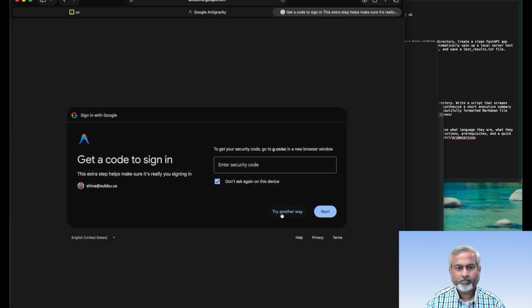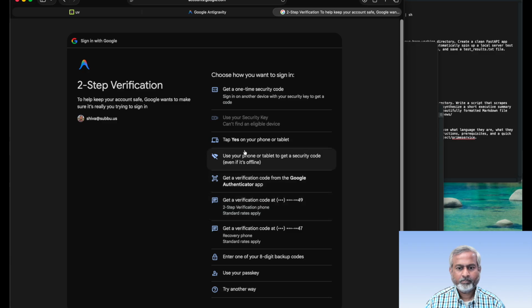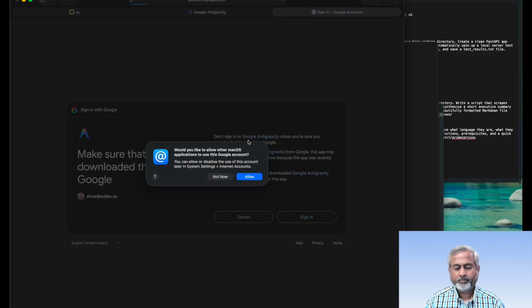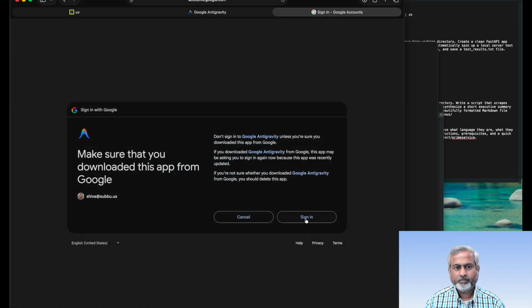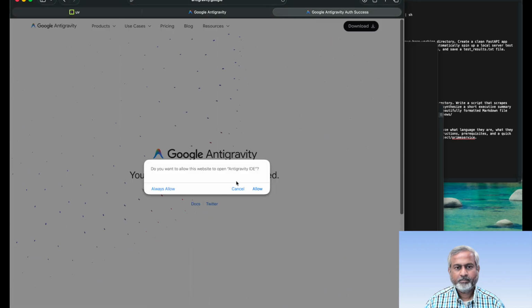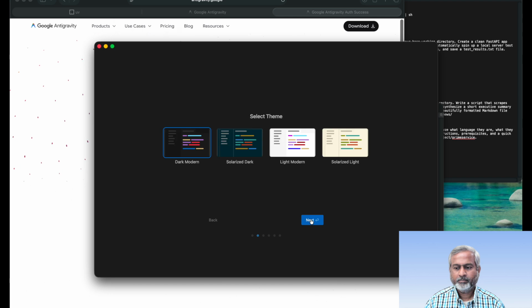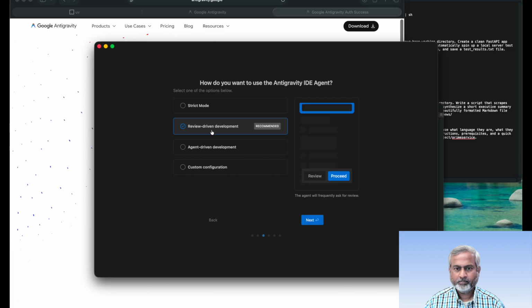Choose the personal account if you have a personal account. Type in your password. Two-factor authentication if you have set it up. Done. Yes, the browser authenticated, and you can see the authentication is a success. Continue. I like the dark theme, so I choose dark theme.